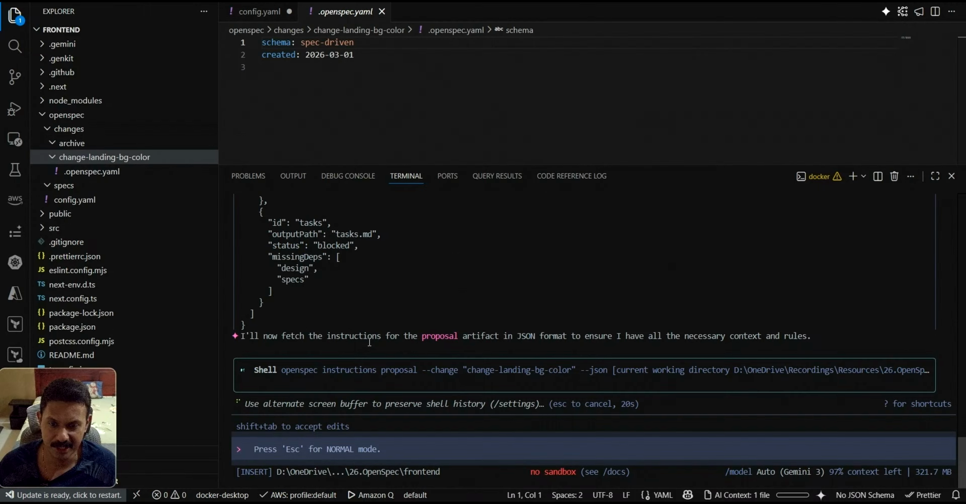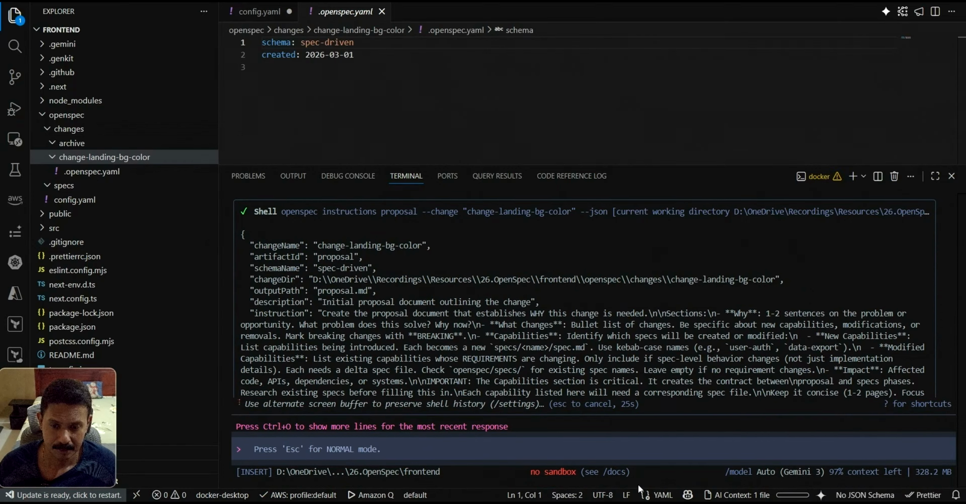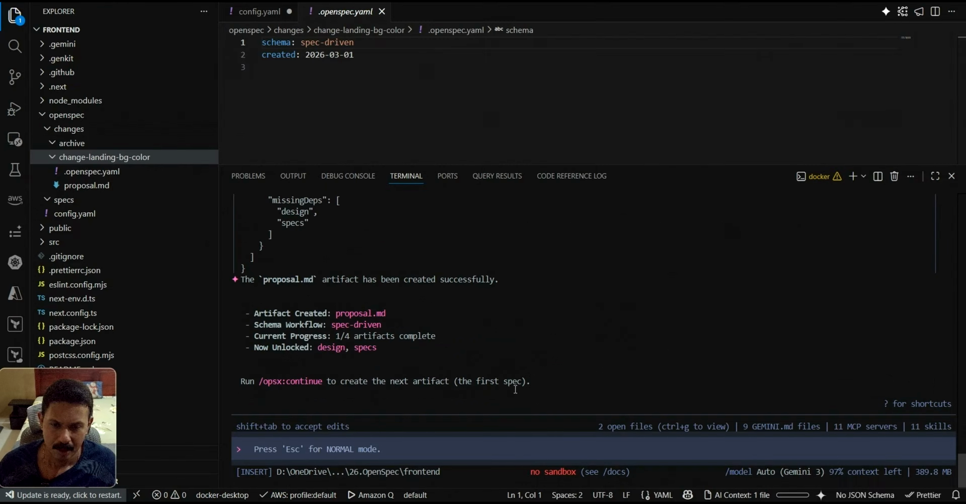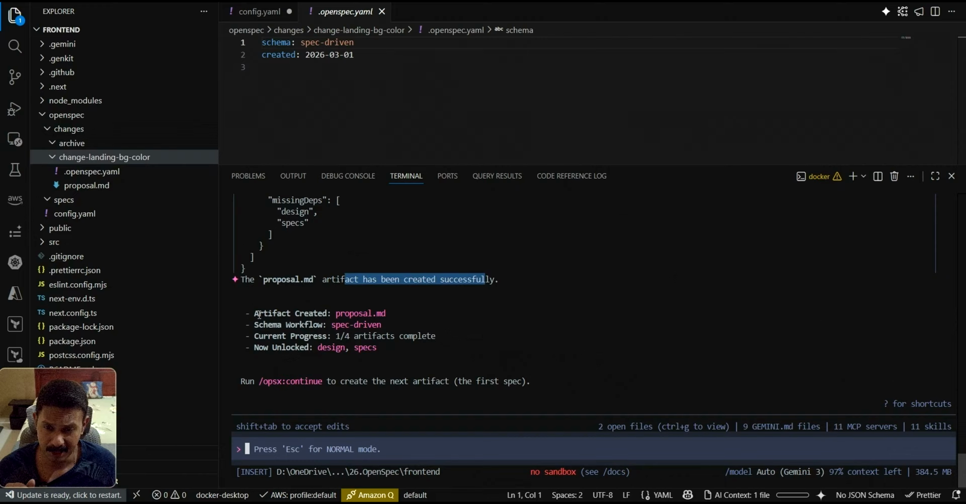So it's saying I'll fetch the instructions for the proposal artifact in JSON format. Still generating. It took under a minute to do this, just in case you're wondering. And now you can see on the left hand side you have the proposal.md file created. If you look at the terminal, it says the artifact has been created successfully. The artifact created is a proposal.md, and now the current progress is one of 4 artifacts completed. So it has completed the first artifact.